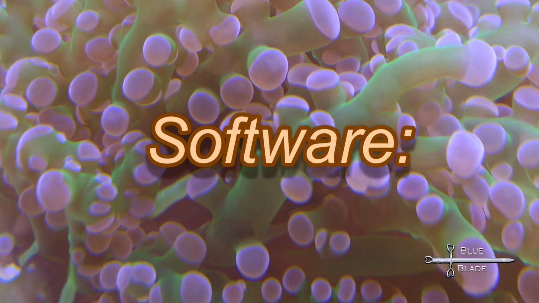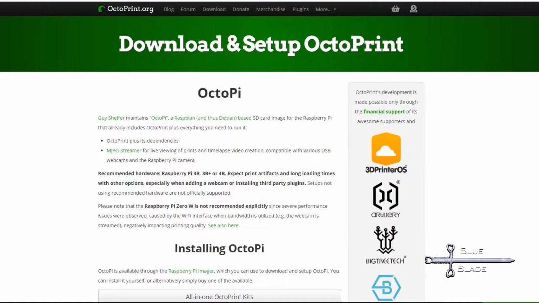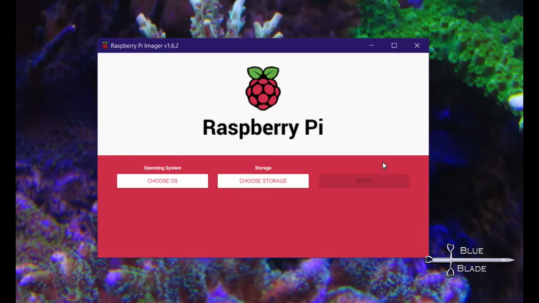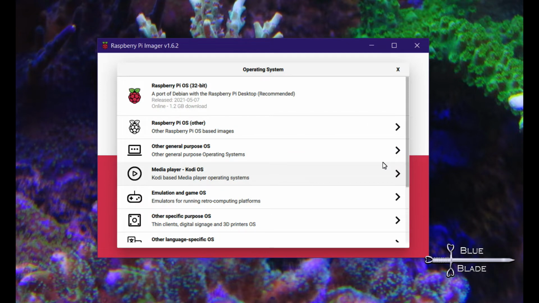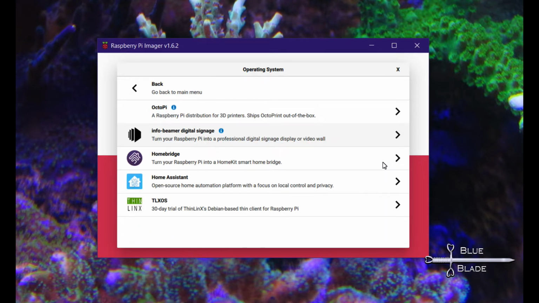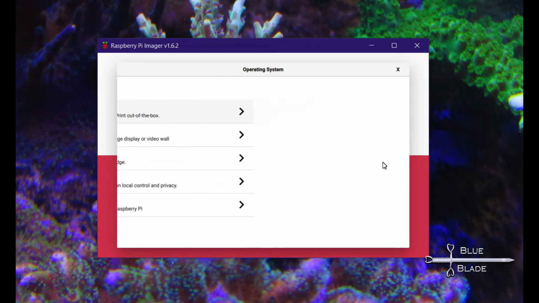Now that you've got it assembled, let's do the software. The first step is to flash OctoPi onto your microSD. Download and install Raspberry Pi Imager. Connect your microSD card to your PC and then run the Pi Imager application. Click Choose OS and then select Other Specific Purpose OS and finally select OctoPi. Then click Burn the image.